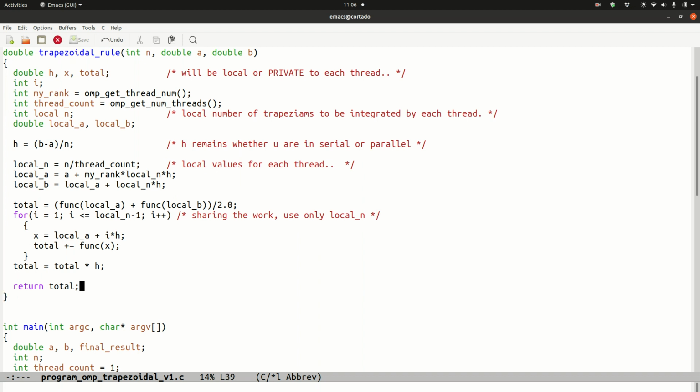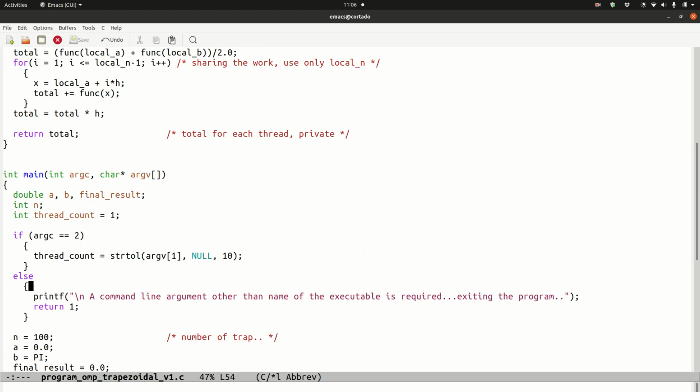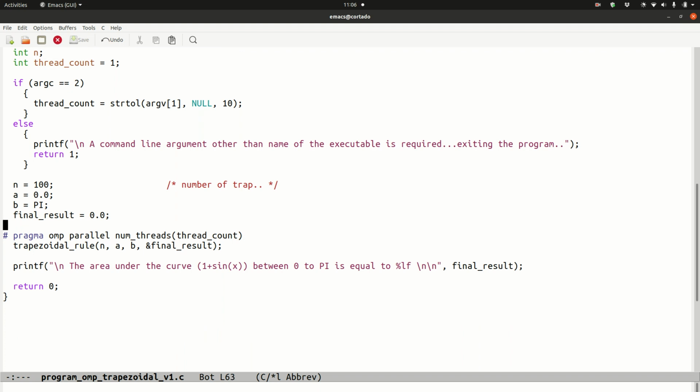This is the total for each thread, a private variable, so it will be local and private. We already wrote it that way in yesterday's lecture. Now this is fine, but we have to remember that we removed the pragma OpenMP critical, so that needs to come in somewhere. Essentially, we have final equal to 0, and then we fork a parallel section with pragma OMP parallel num threads thread count, and then we call the trapezoidal rule.